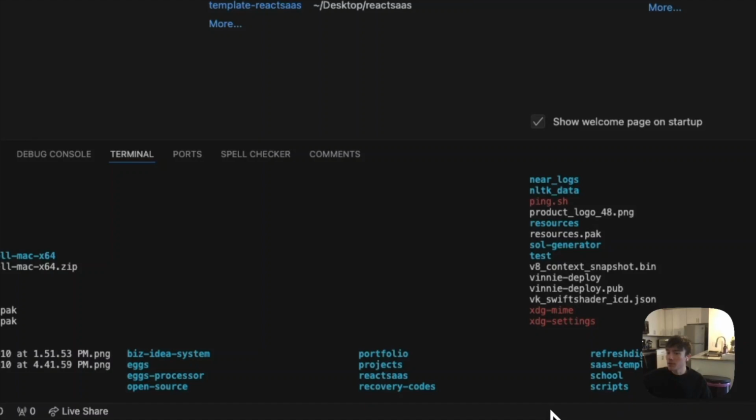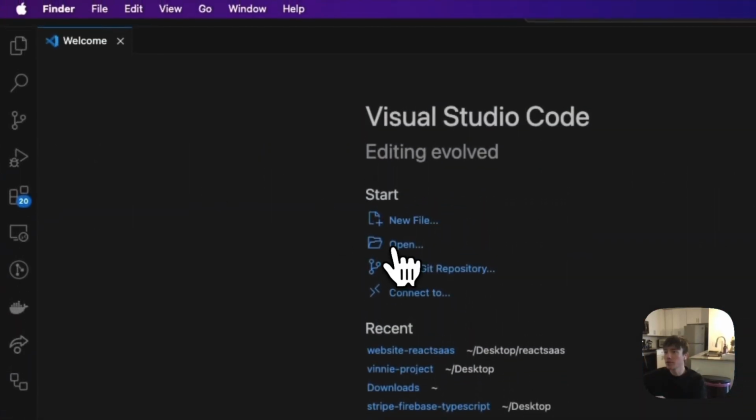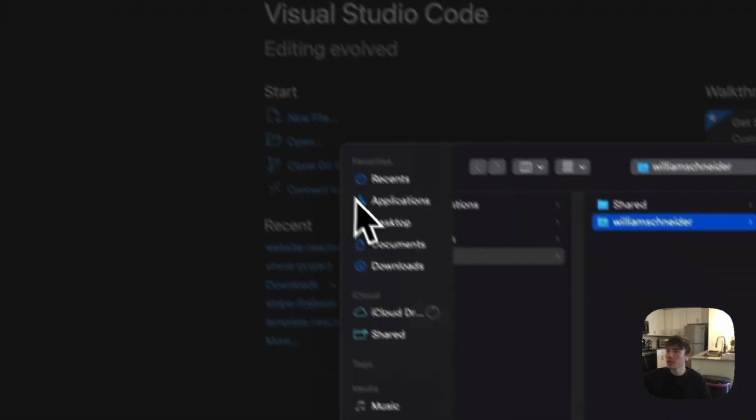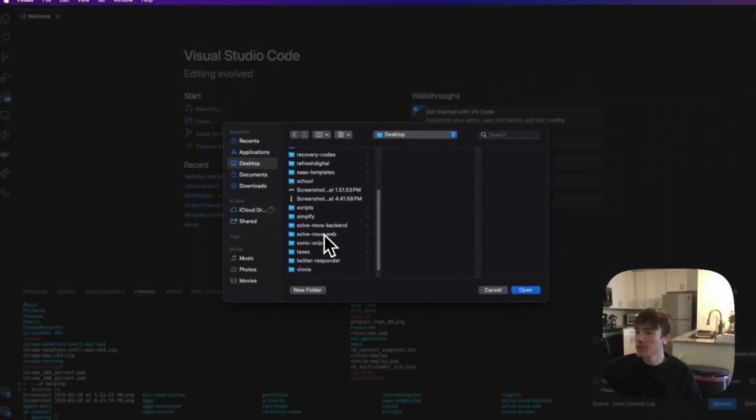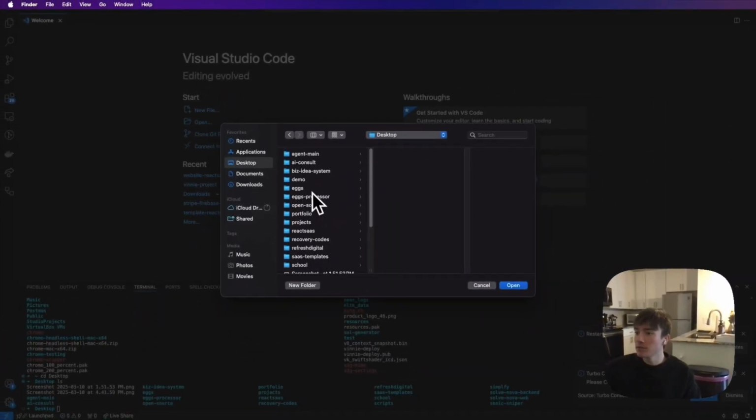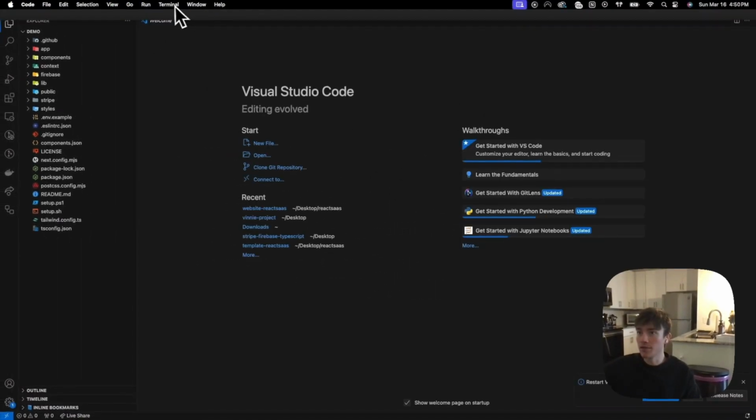Open up Visual Studio Code here, and then I'm going to open up the directory we just unzipped. Its name is demo. Open that up. All right, and then we got everything here. We're going to open up a fresh terminal window.